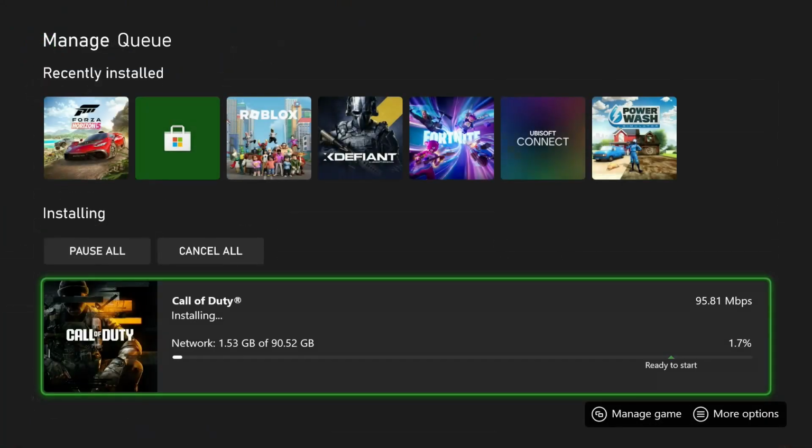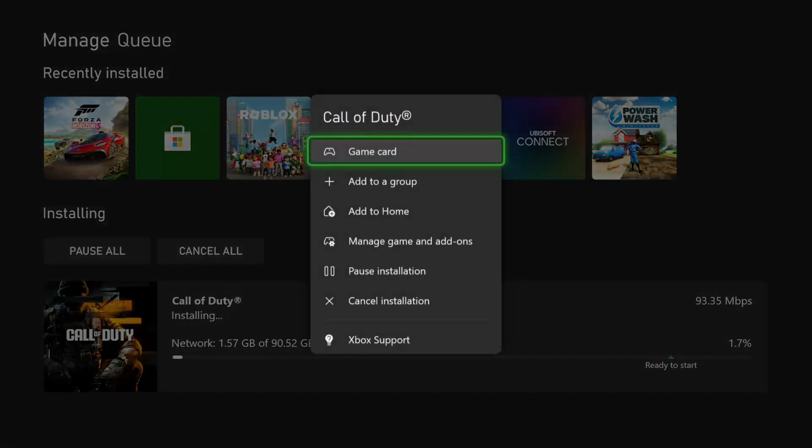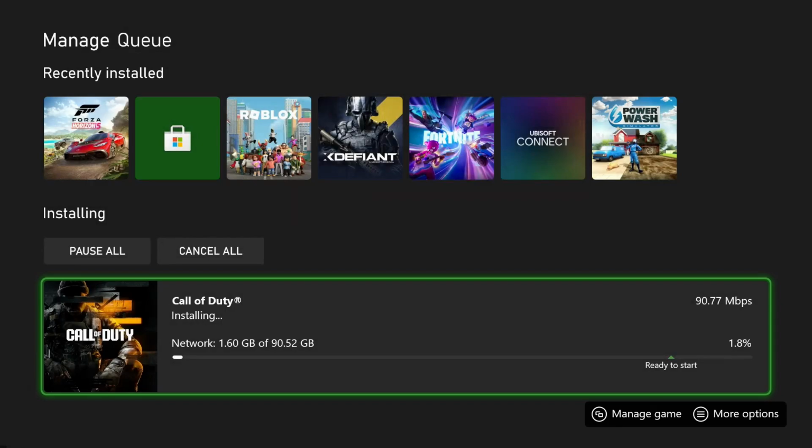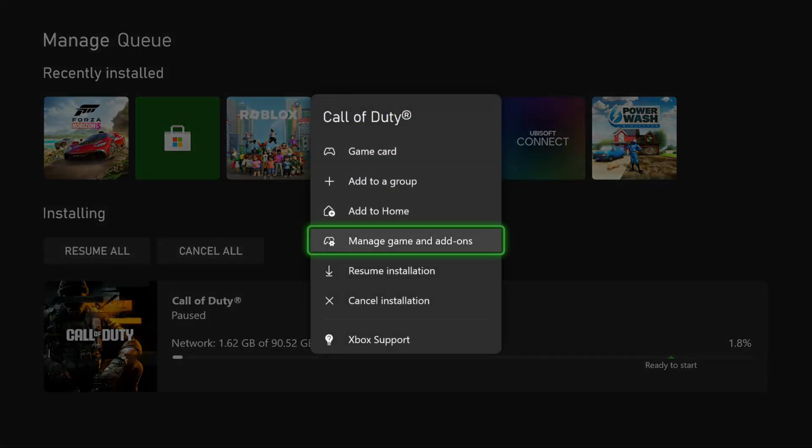Now, if it's still running a little bit slow, something else you could try is to actually just press Start on the download and pause the installation. And once it's fully paused, try resuming the installation to see if that fixes your issue as well.